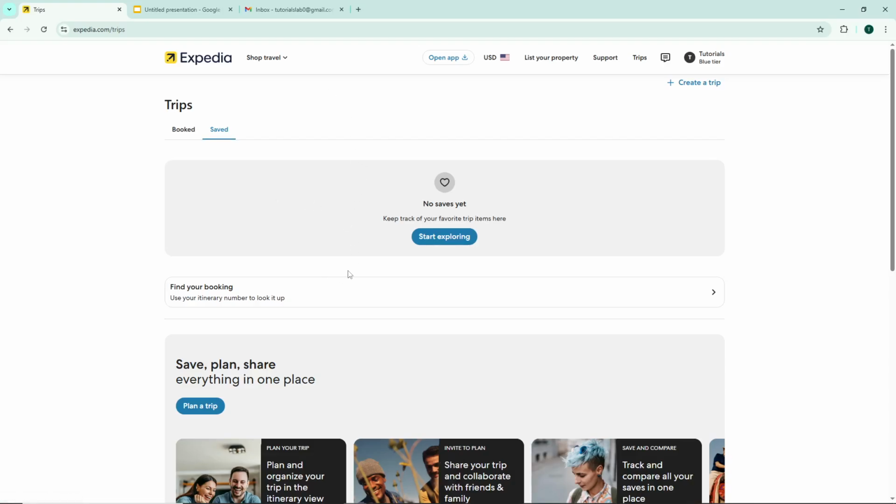Once you've located your trip, click on it to open its full itinerary or trip details page. This page contains all the comprehensive information about your reservation, including flight times, dates, and other relevant travel details. Take a moment to let the page fully load so all the information displays correctly.